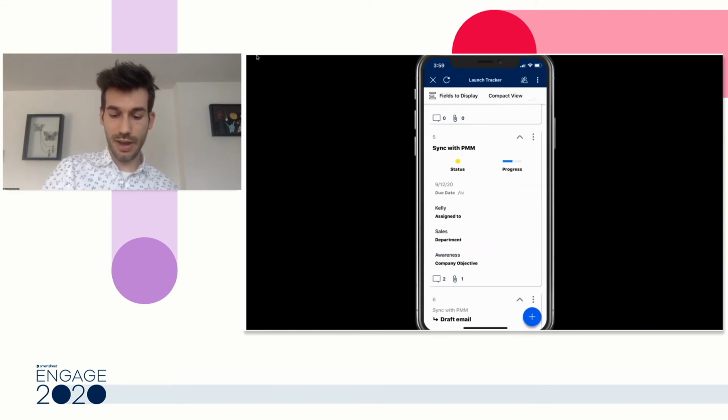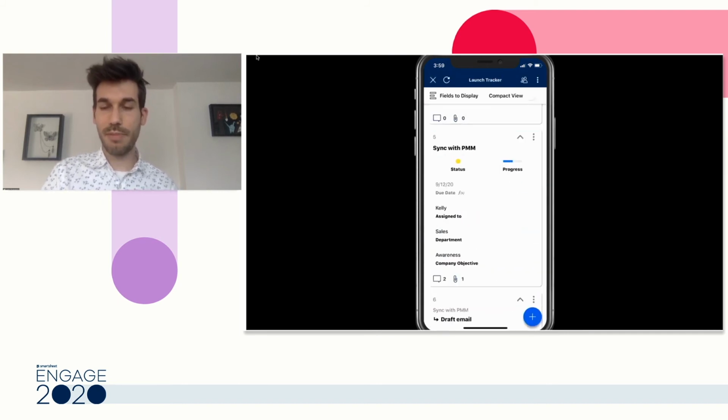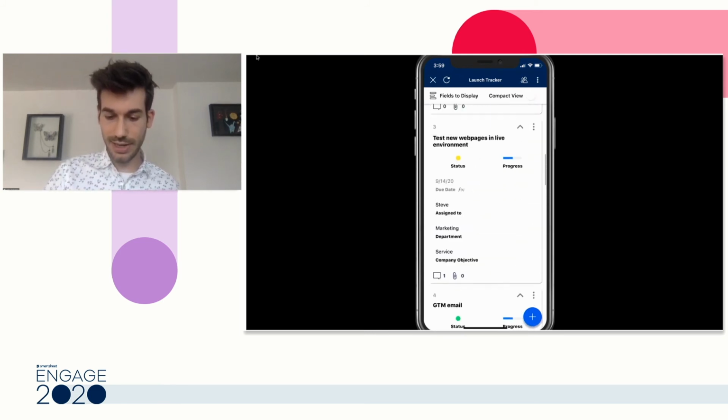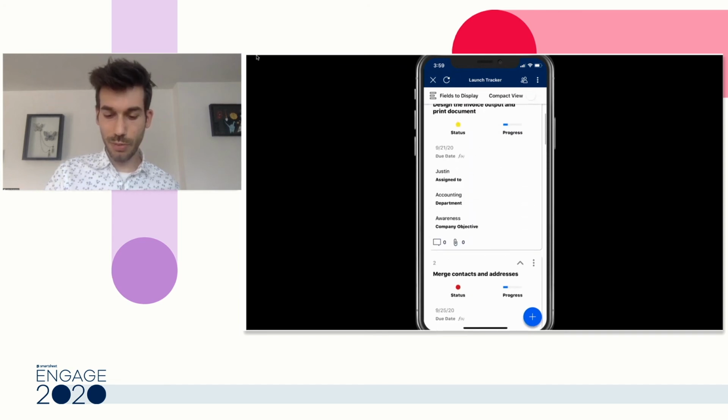The other cool thing about conversations is we made it so when you tap on a notification, it just takes you right there. It's just a lot easier. All right, that is it for mobile view.